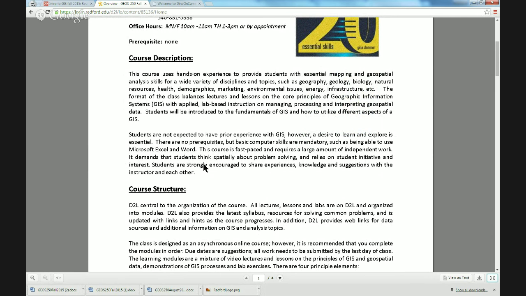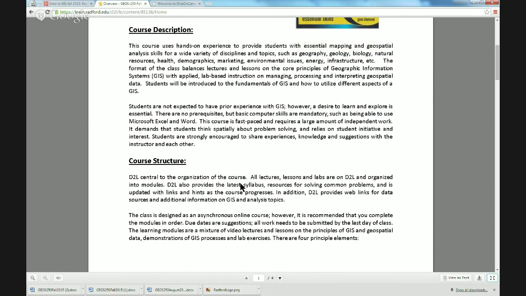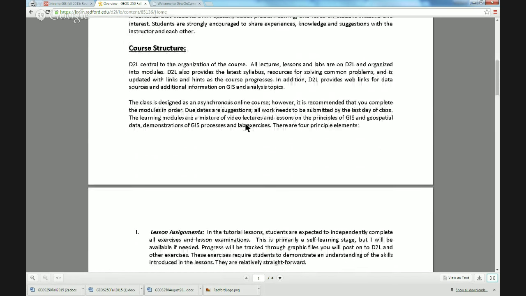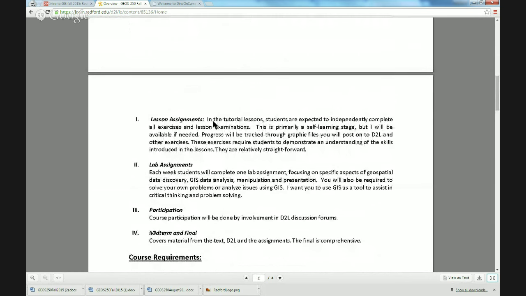So I strongly encourage you guys to talk to each other, share your experiences, and be active in participating in discussion forums that I'll show you here a little bit later. As I mentioned, D2L is really central to the organization of this course. So all material, lectures, lessons, labs, everything is on D2L. So you're going to go there daily or every other day to see what needs to be done. This is designed as an asynchronous online course, but there are due dates. So you need to think about doing the activities in order.